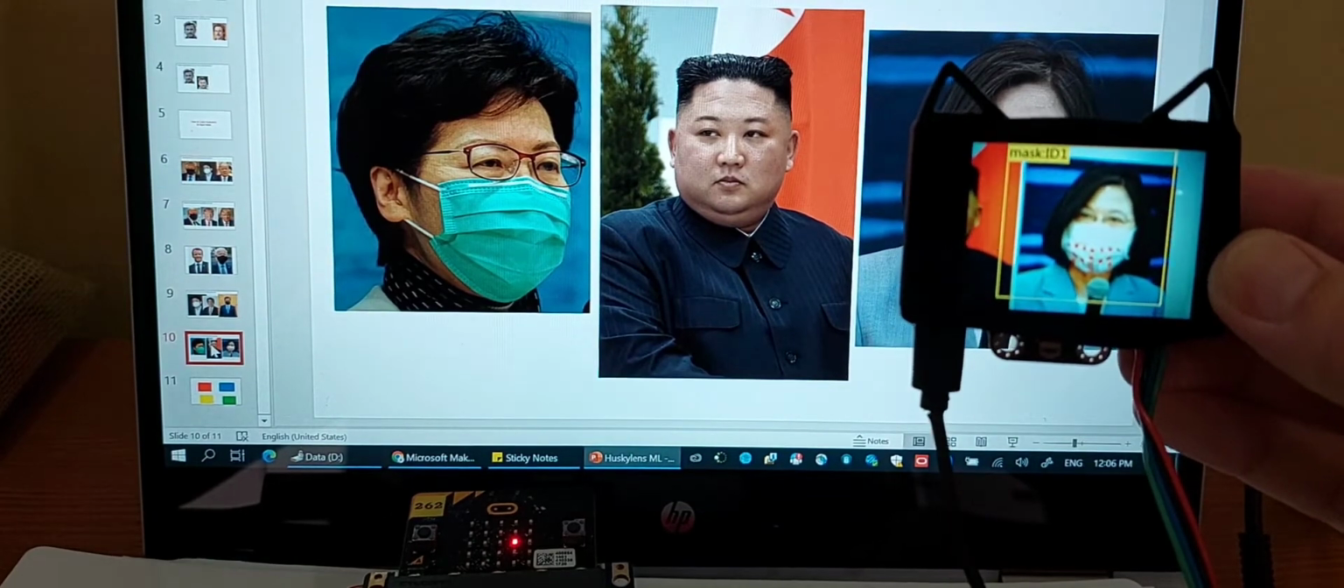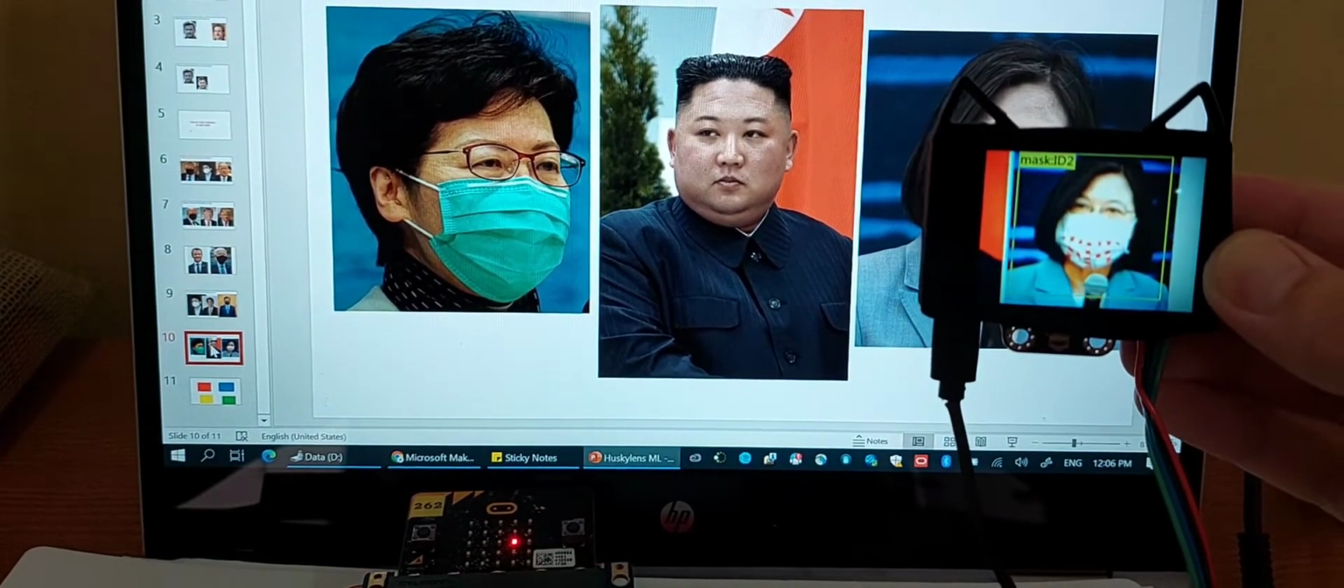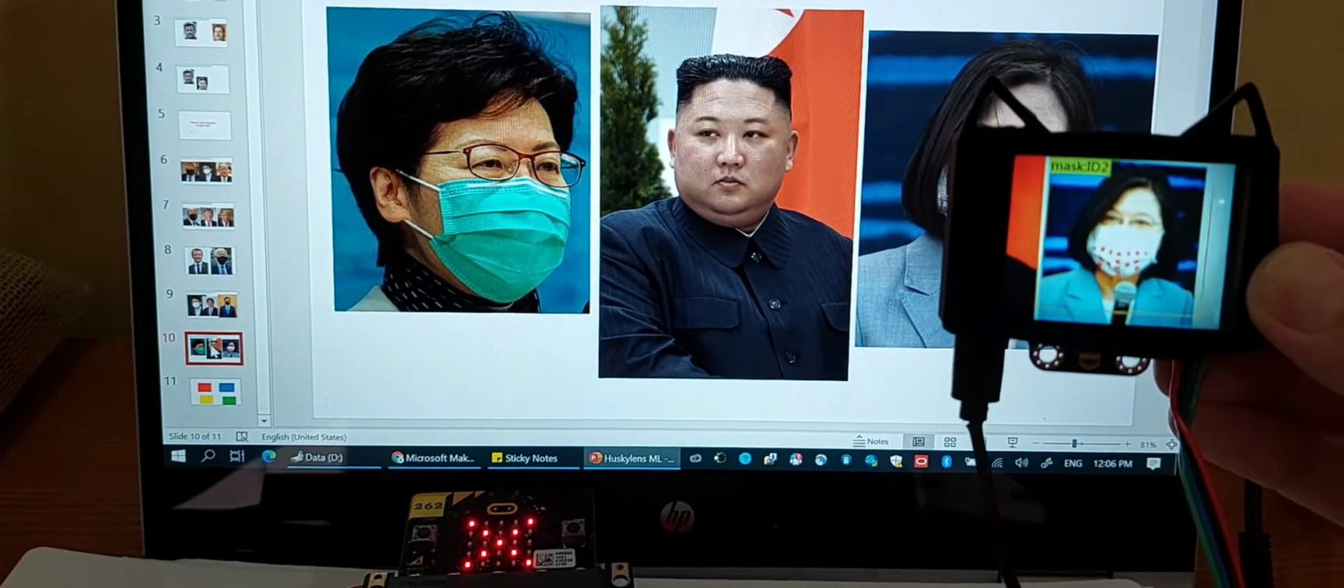Now take note that the mask is a bit colorful and Huskylens has not been trained to identify colorful masks. That's why the Huskylens is a bit confused.